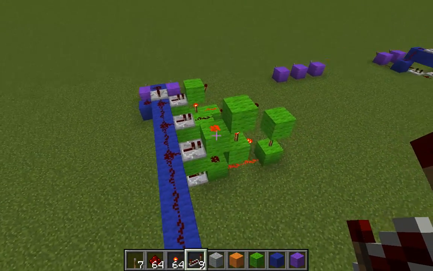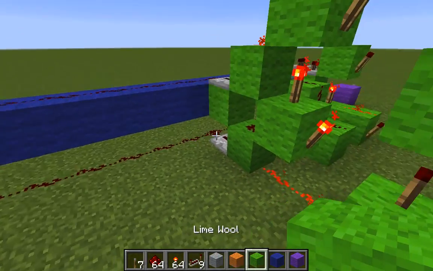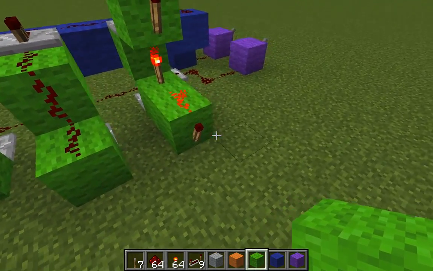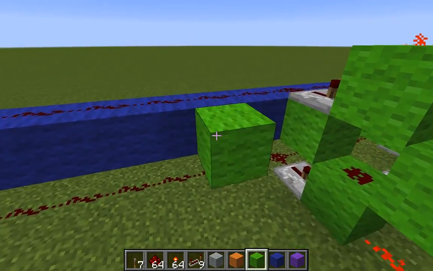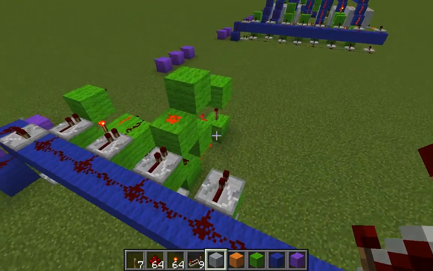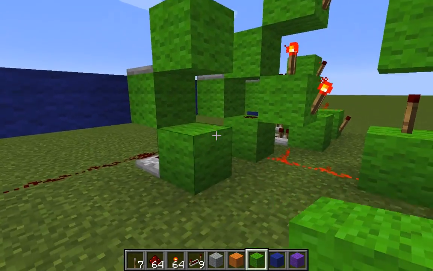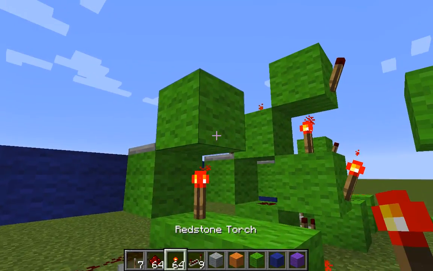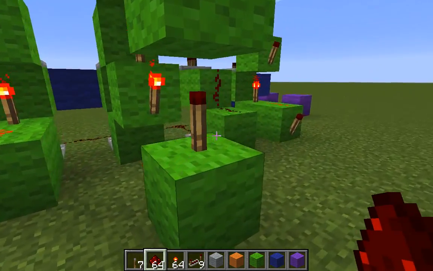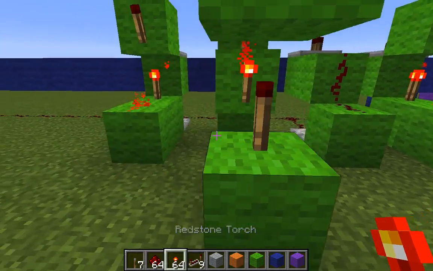Okay, now the next command is NAND, N-A-N-D, which is like AND, but with a NOT gate after it. So if we were to just take off this torch, we'd have a NAND gate, which is exactly what we're going to do. So crap, how do I build these? Okay, so there's our NAND gate. Next would be a NOR, which is an OR plus a NOT gate, so we'll be just putting a torch here.